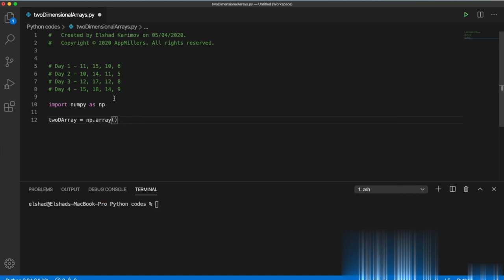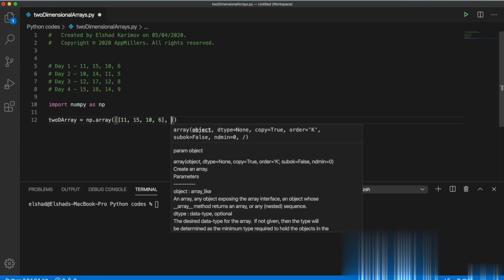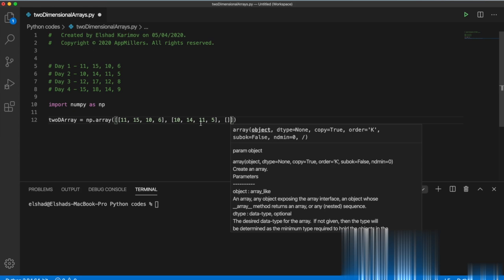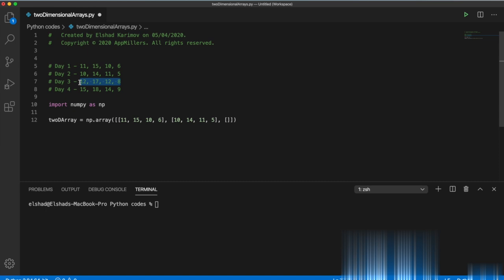Here I will copy the code from here. To make our life easier, I'll do it like this. Let me just open two brackets here. The first row will be inside this bracket. Let me copy this from here to here. Then the next row again inside this bracket. I'll copy it from here to here. Then the third row, we need to copy from here to here. Then the fourth row will be over here. So this is the way we are creating our two-dimensional array using the NumPy module.